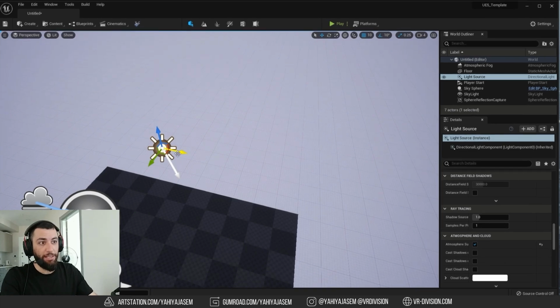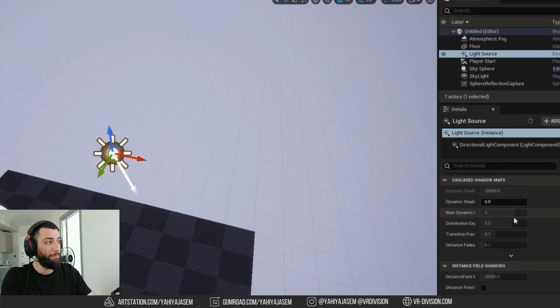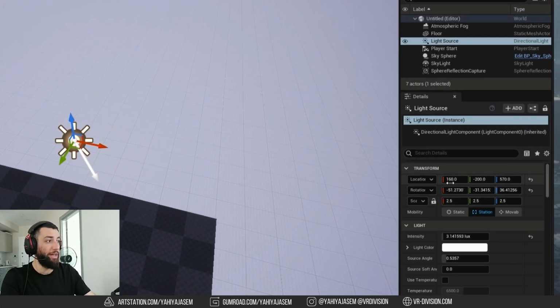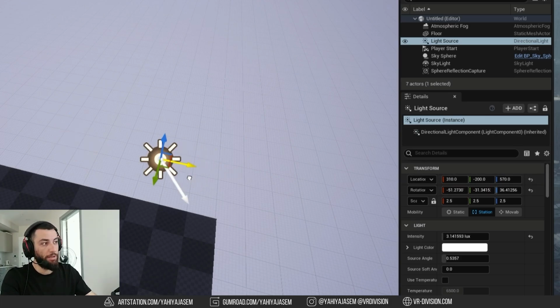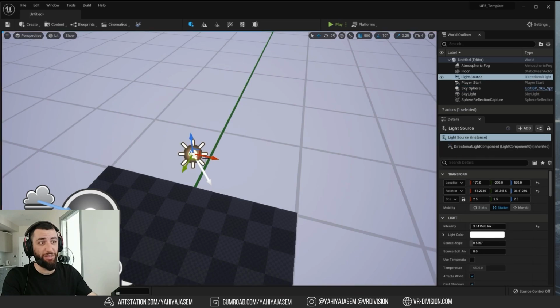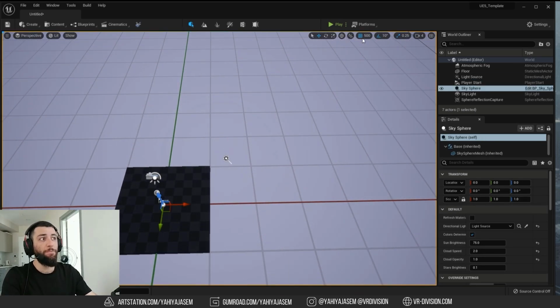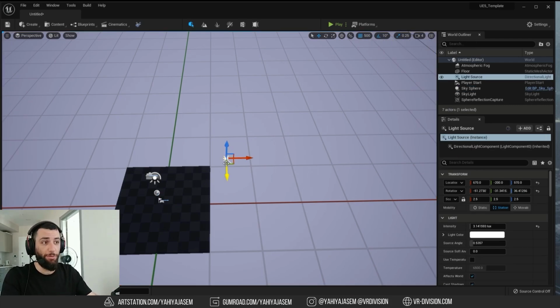These three guys here, so now what's this? 10. This is the snap value on the grid, so now it's snapping the location of my light on the X in 10 increments. So this is amazing for modular design later. So this is 500 units, which is 5 meters. In Unreal Engine, every 1 unit equals 1 centimeter.